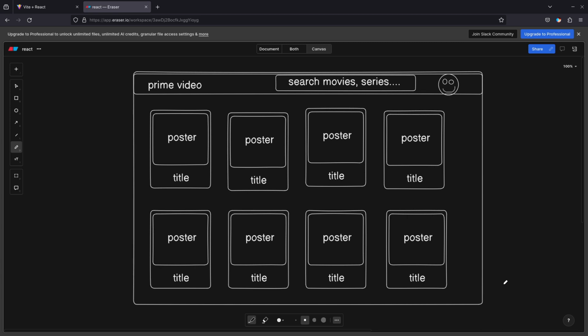Hi everyone, welcome back. In the last video, we initialized our React application. We also made the UI of our application. This is how our application will look like. And in this video, we are going to learn about JSX and components.